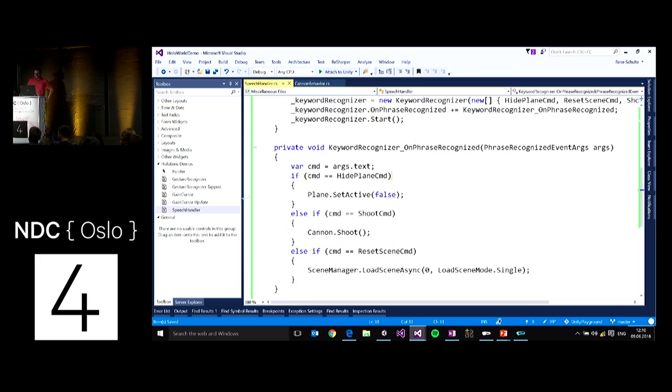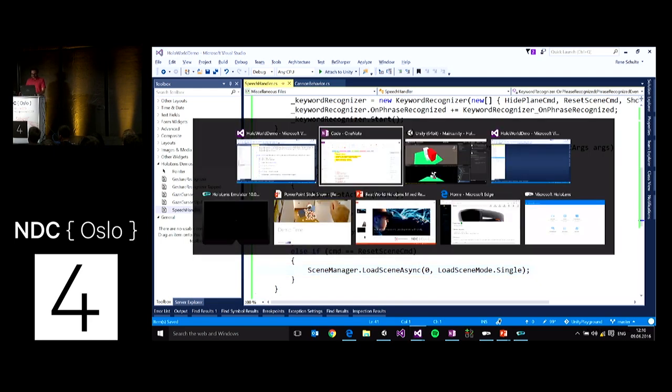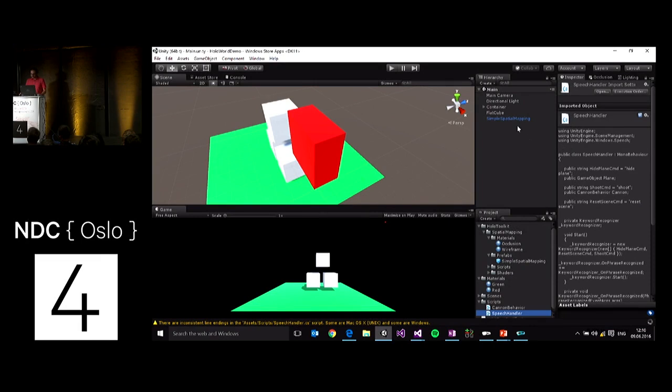So for the hide plane command, I can set the plane deactivated. For shoot, I'm shooting the cannon. And for the reset scene command, I'm resetting the scene. I'm just reloading it, basically. Cool. Saving it, always important to save the scripts, and then switch back to Unity.